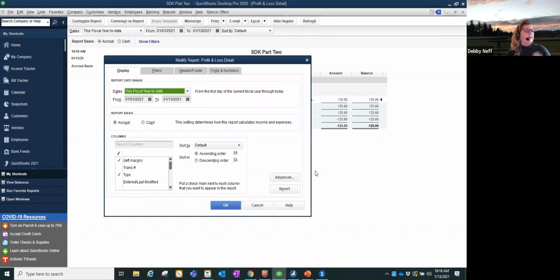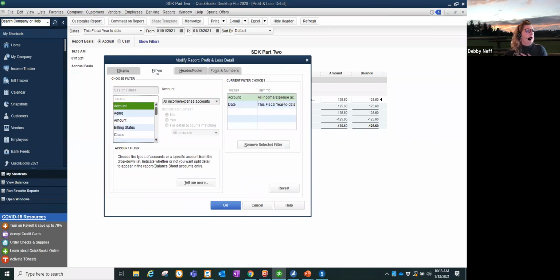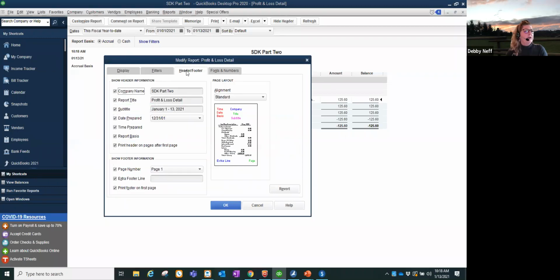This will allow you to add different columns to your report if you would like to. You can put it in ascending, descending order. You can add any of these columns to it. You can also change up filters and header and footer information. So if you want to start to make it a little more pretty, this just allows you to make it your own. Okay, so you can build these customized reports.